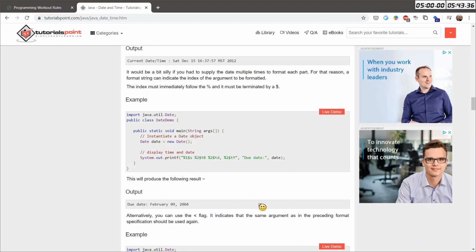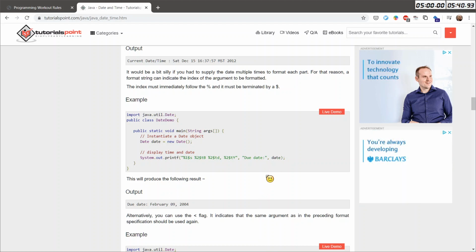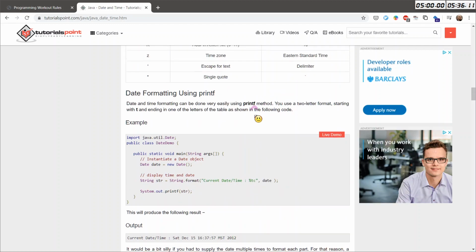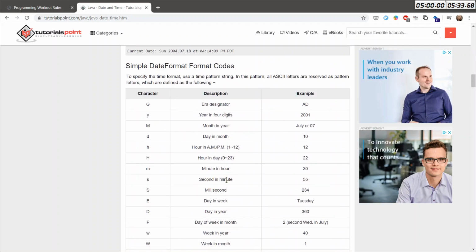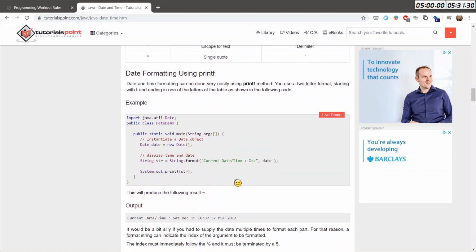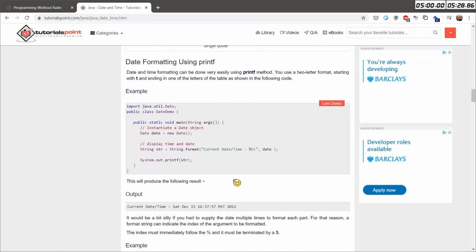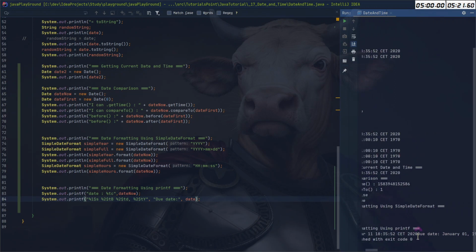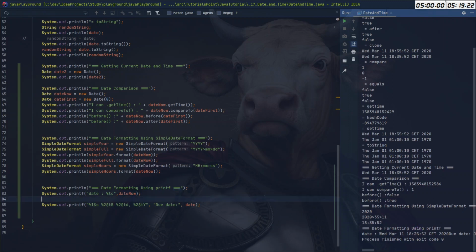And it says due date, and we have 1S, 2B, so S is second and minute. Compilation finished. Okay. So what tree is this?